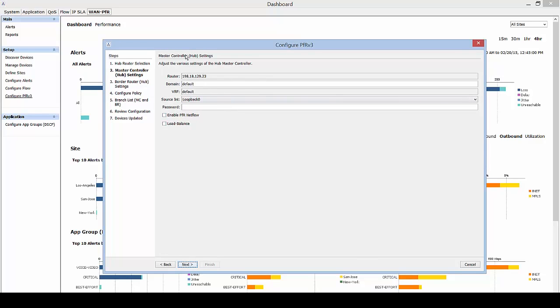Step number 2, we're going to set the master controller hub settings. We'll choose the domain name first, and in this example, I'll just call it domain 1. You can likewise also set a password. So I'll set the password to be Cisco in this case. And this password just simply allows for authentication and communication securely between the master controller and the border routers at various sites. Click on this checkbox to enable PFR NetFlow. This is key for gaining greater visibility within LiveAction and to monitor and analyze PfRv3 within the application.